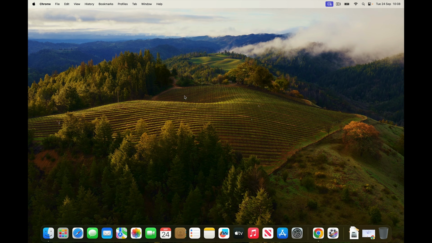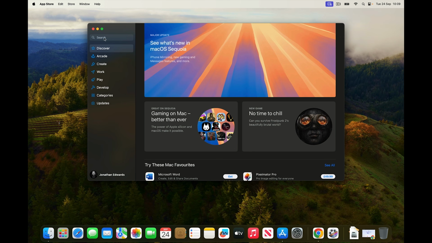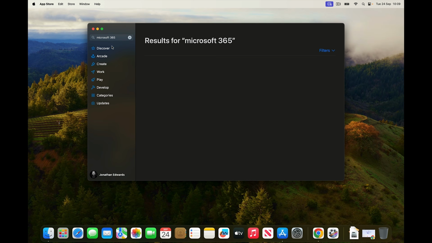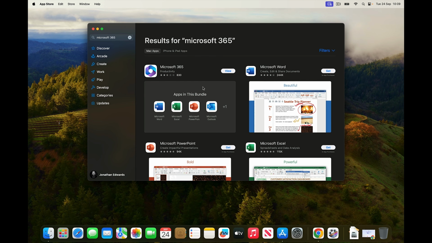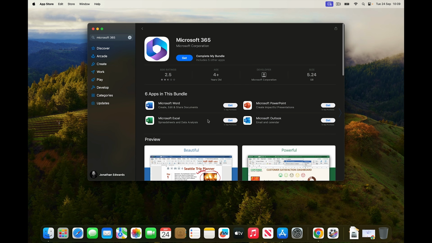Okay, firstly, we need to install our Microsoft 365 apps on the Mac. And there's a couple of ways that you can do it. Because you're using a Mac, you might be tempted to go to the App Store and search for Microsoft 365. If you do that, you will see that the apps appear here. If we click on View, you can see the apps. You can simply click on Get, and those apps will install. As I said, this is the way that you're probably used to installing apps on your device. I would advise against this method, though.